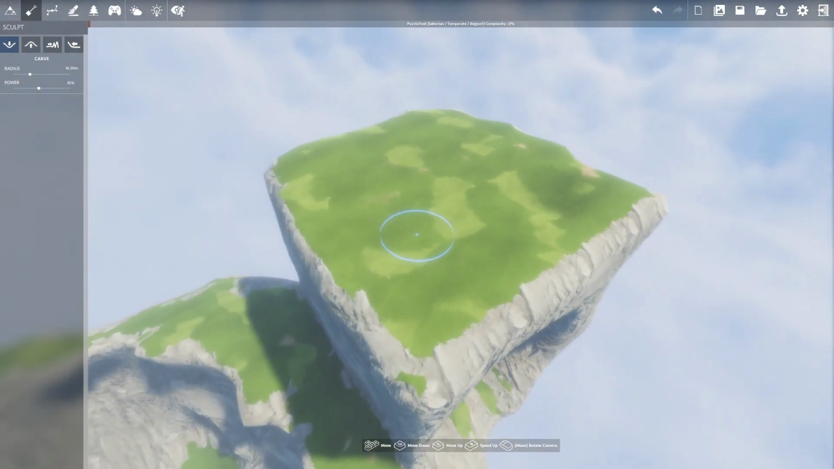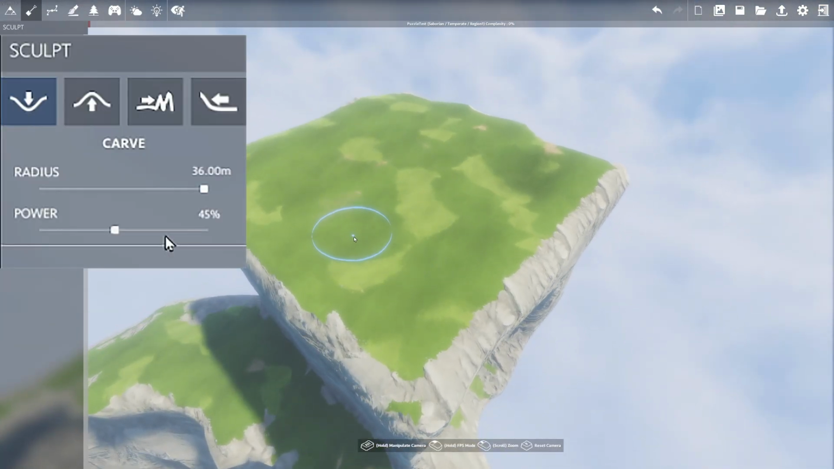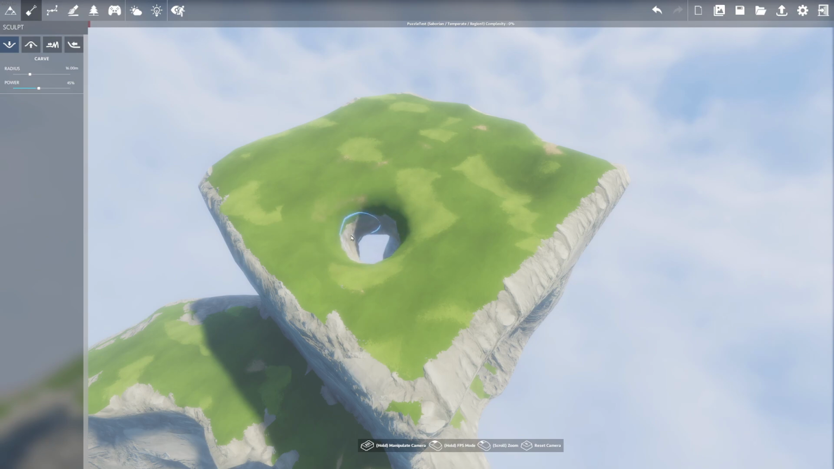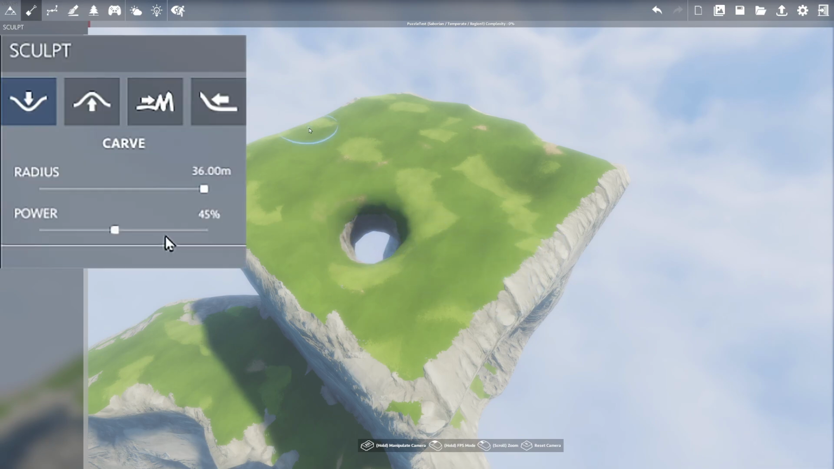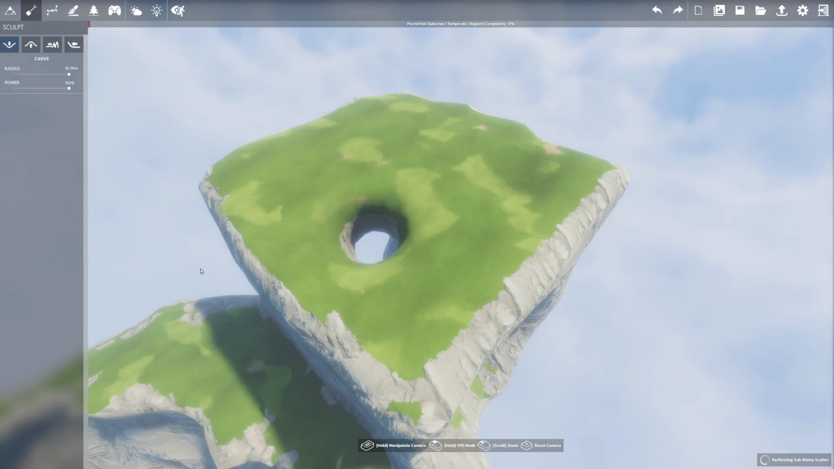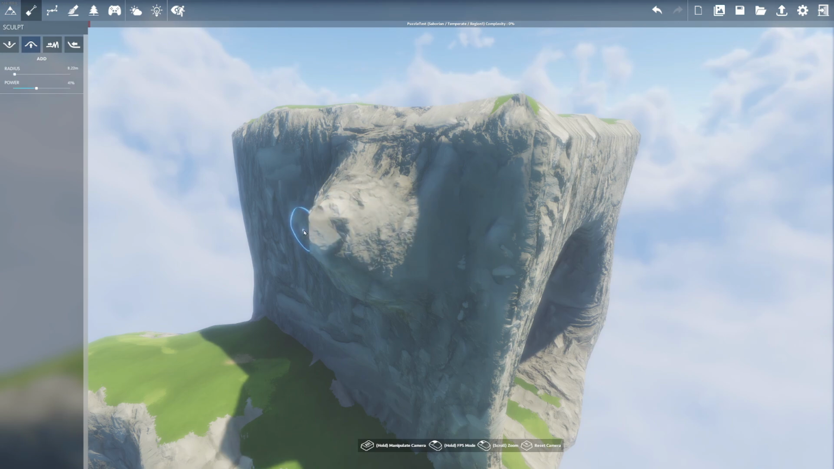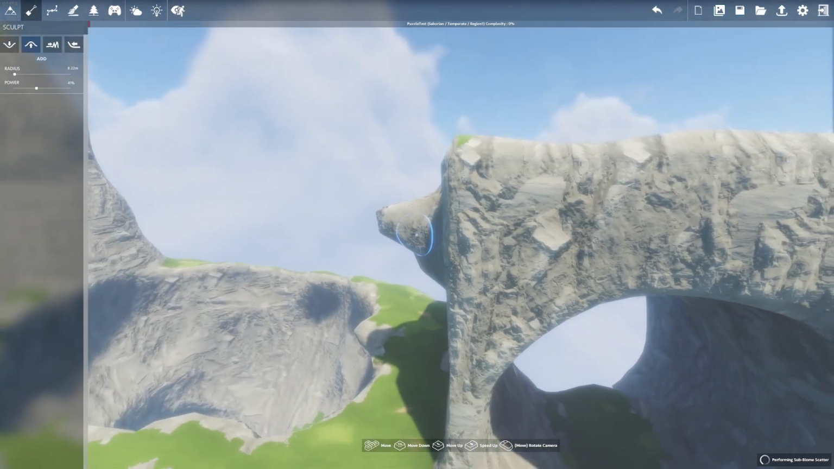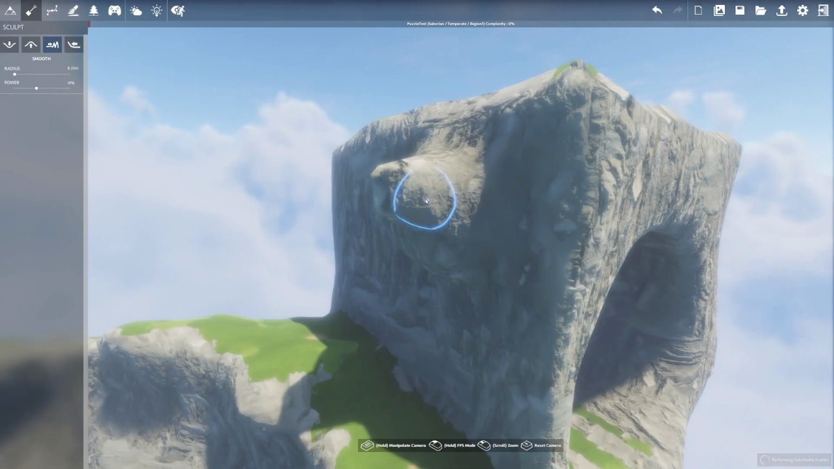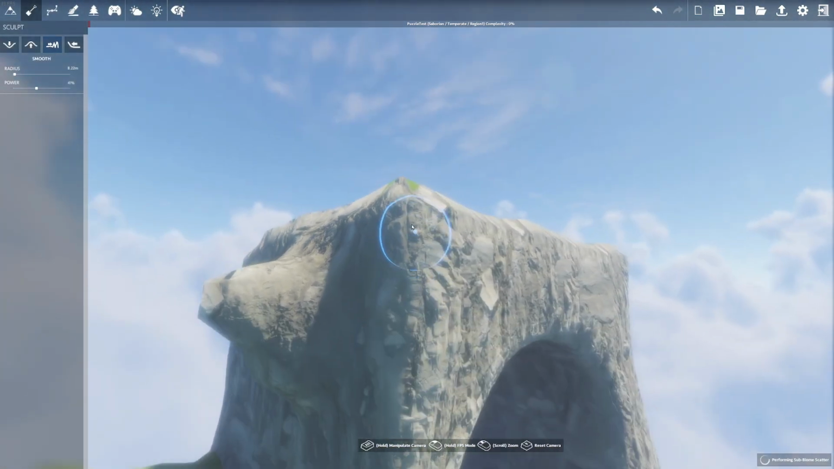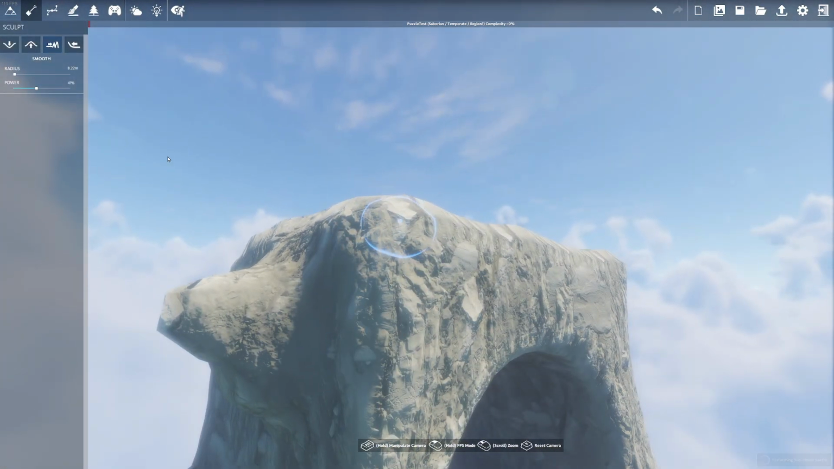The sculpting tab does just what you think. Carve will carve out a chunk of the island. Up here you can control the radius, which is how big your cursor is, and power is the strength of the tool. Pretty self-explanatory. Add will dump terrain wherever you hold the mouse button. Smooth is like a much less aggressive version of Carve. I think it's trying to average out the geometry in that area.